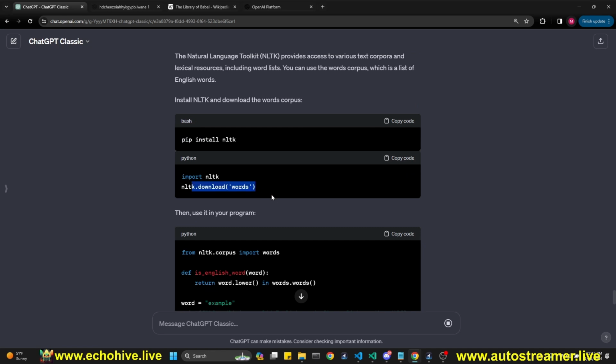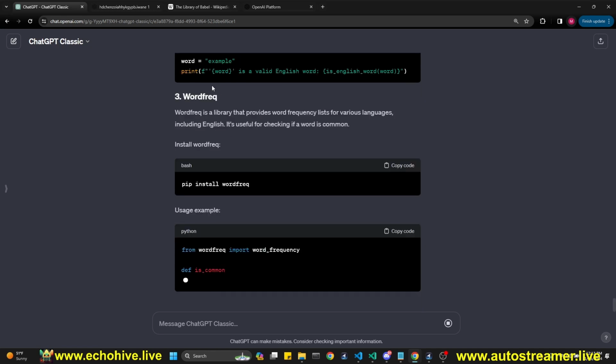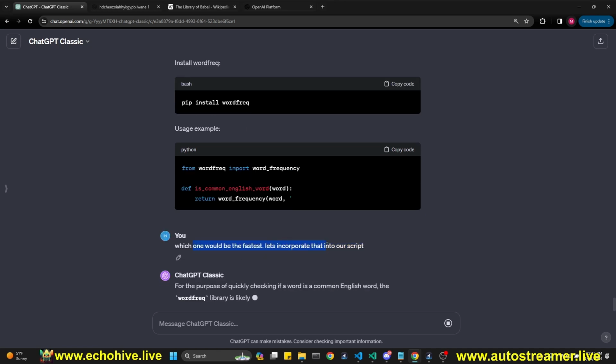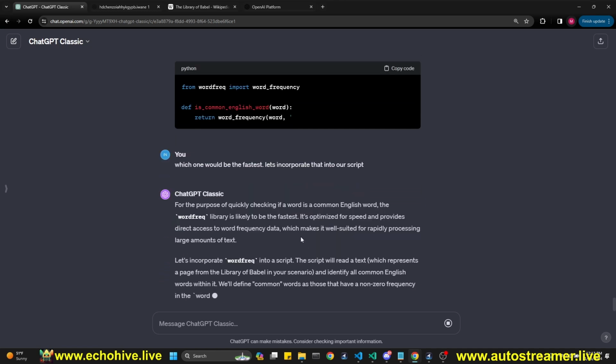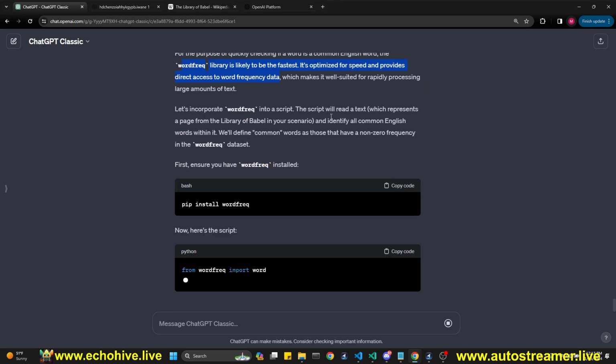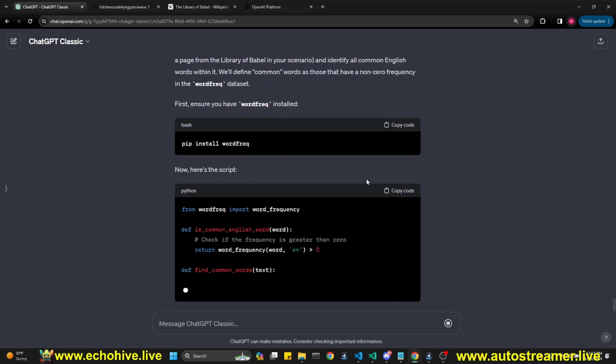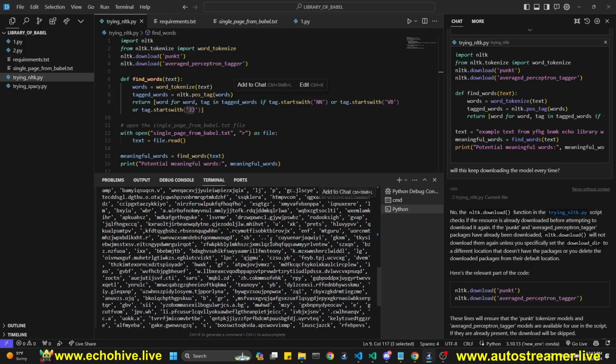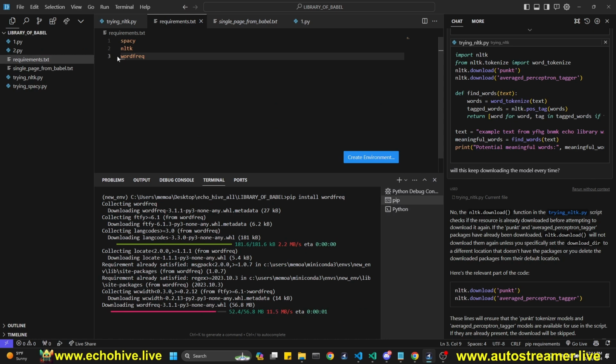I guess nltk also has words. There's also the wordfreq library. I just asked which one will be the fastest. Let's incorporate that into our script. It says the word frequency library is likely the fastest. Okay, let's pip install that then. I'm pip installing it, and putting it into the requirements.